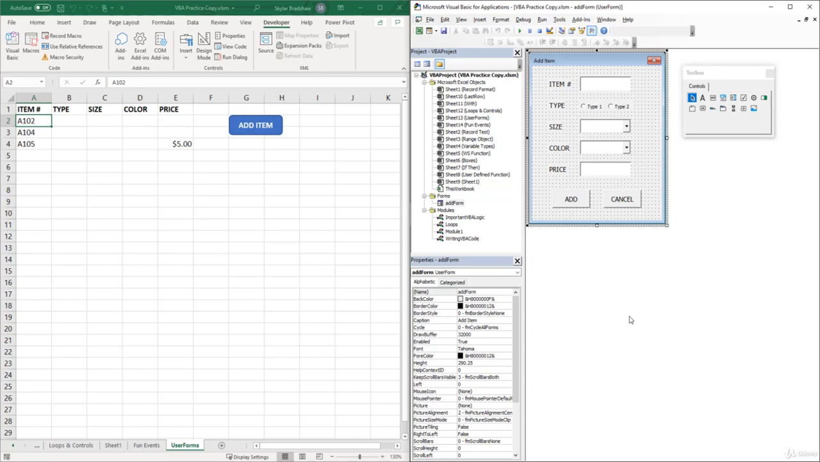Okay, so we saw how we could pass the values inside the text boxes to the worksheet itself. Now we are going to discuss how we can pass values to the worksheet by using option buttons. Option buttons are a little bit different. Instead of a user inserting a value, they are either clicking option button 1 or option button 2.